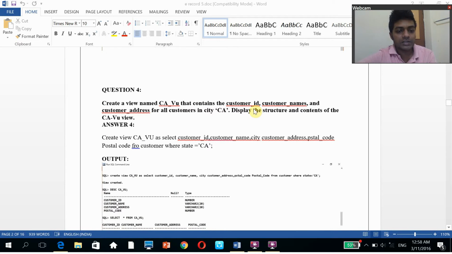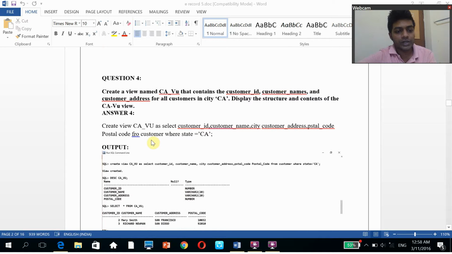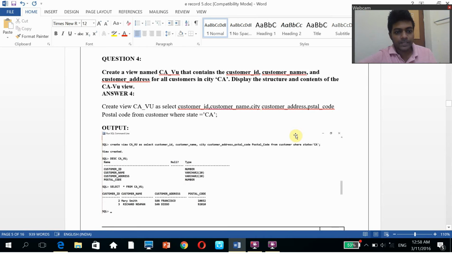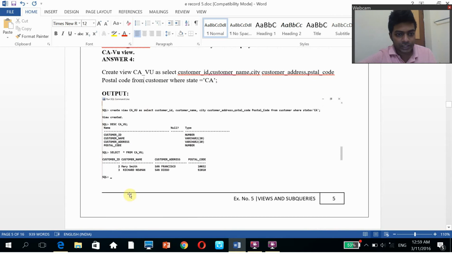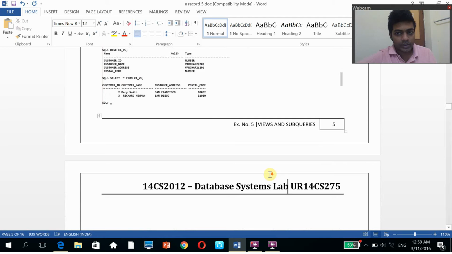Okay, moving on to the next question. Create a view named CA_VU that contains customer ID, customer names, and customer address for all customers in city CA. Display the structure and contents of CA_VU view. So this is the query. Create view CA_VU as select customer_ID, customer name, city, customer address, postal code from customer where state is equal to CA. So you should get this output over here. It's a very simple query as well.